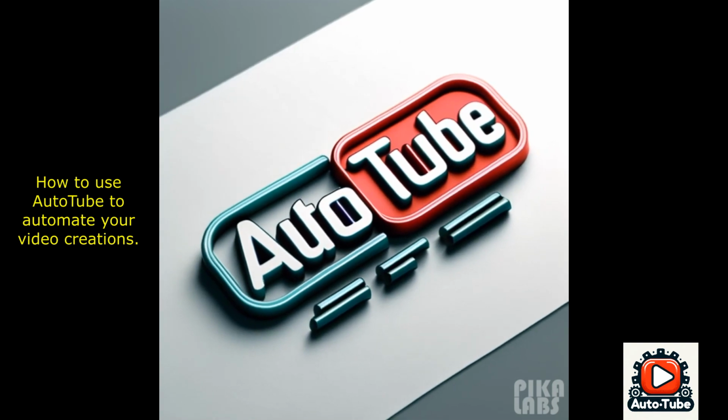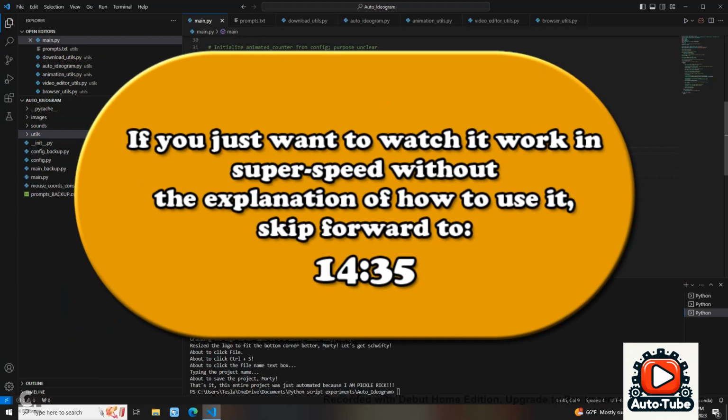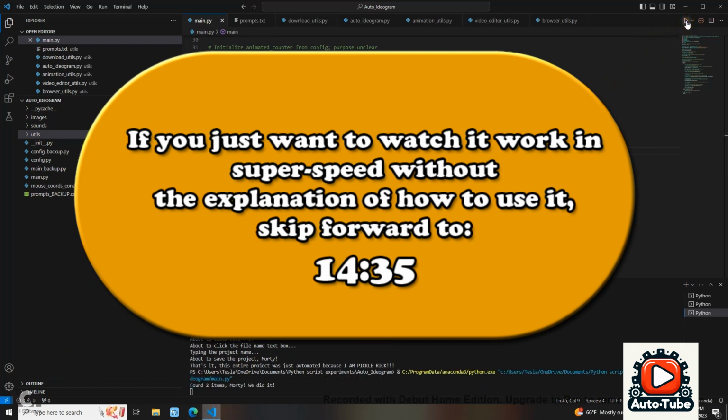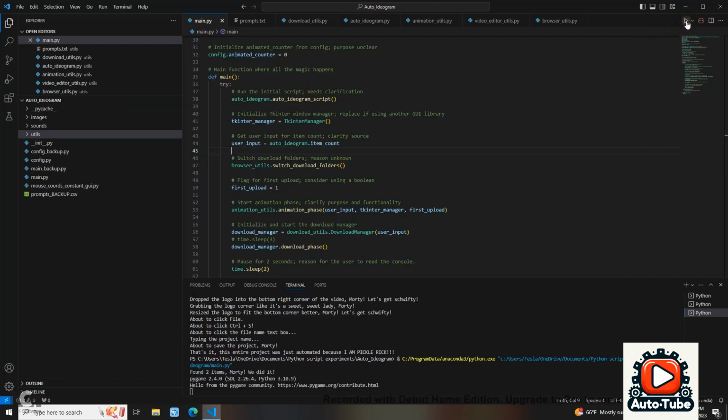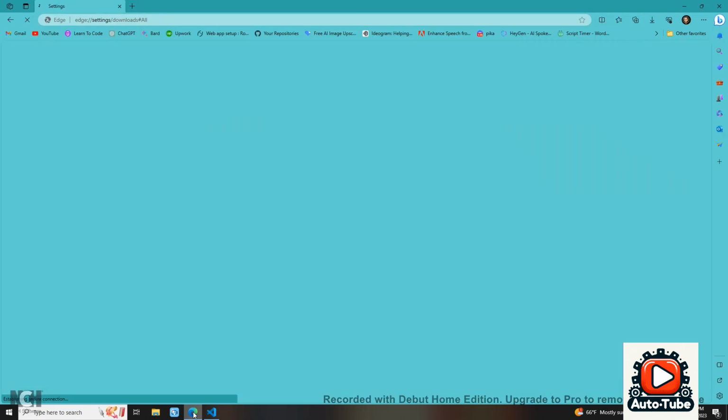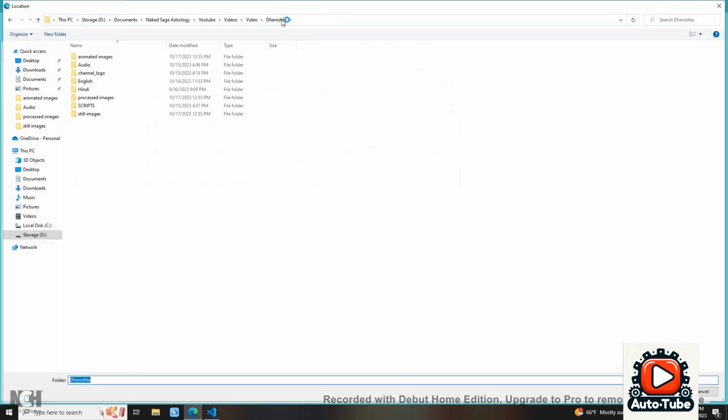Okay, so we're just going to start off by pressing play. Oh, yeah, can do. Then it tells you how many images it found. It goes to your browser. It's switching the download folders.